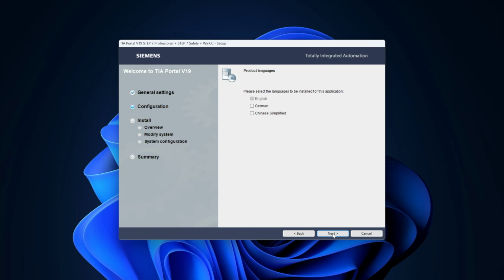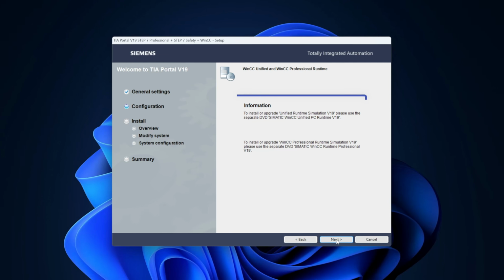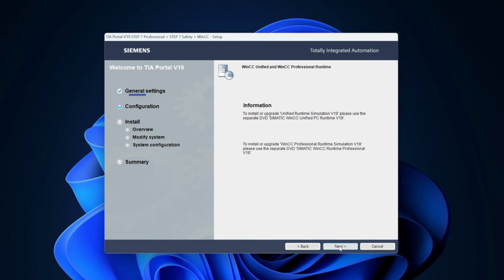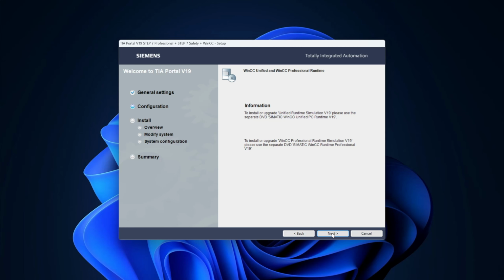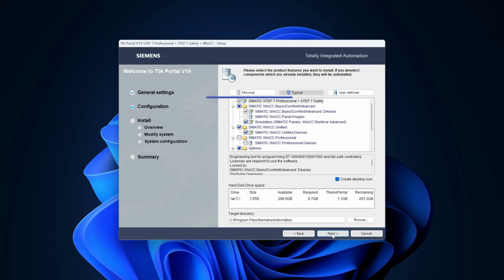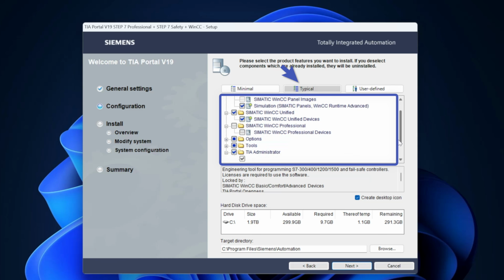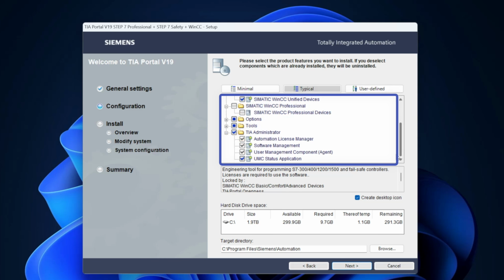Once selected, click Next. The following screen provides information about additional installations needed if you want to use Unified Runtime Simulation version 19 or WinCC Professional Simulation version 19 in TIA Portal. These are just optional and they are not required to get started with TIA Portal, so simply click Next to continue. You will then see an overview of the product features you can install. I recommend leaving the setting at Typical. However, feel free to scroll through the options for further inspection.